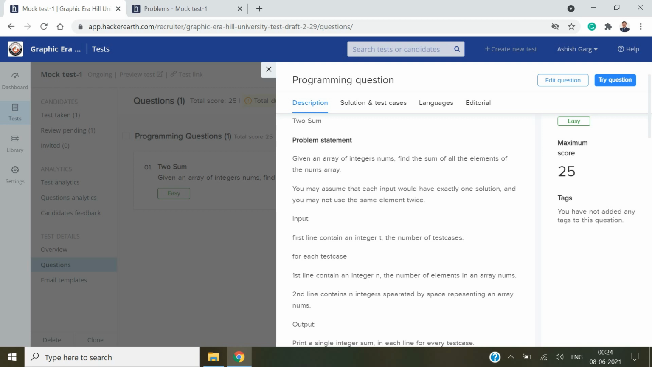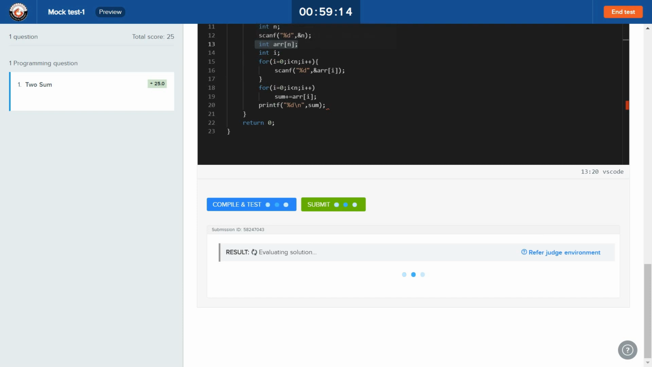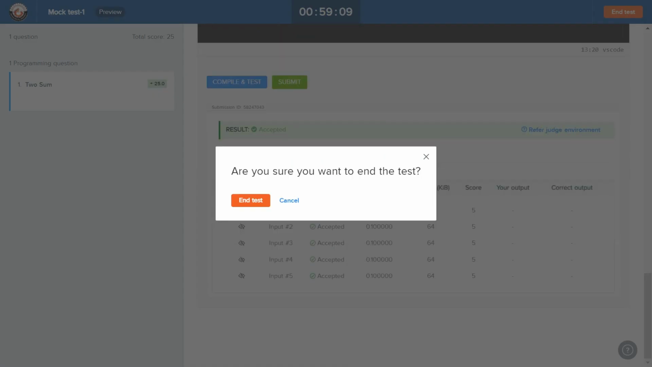So do not do only 8 hours of study on, let's say, a Sunday or a day. Instead, do 1 hour of study per day. That is consistency. So I'll submit this program, and then you can see that it is working. And if I click on end test, it will end the test.